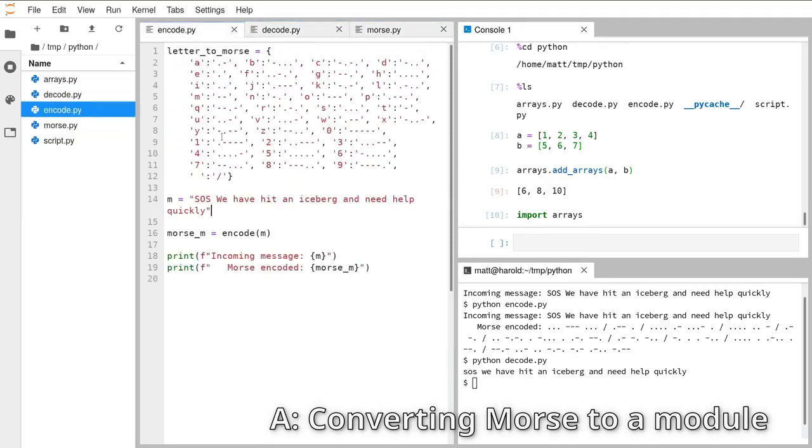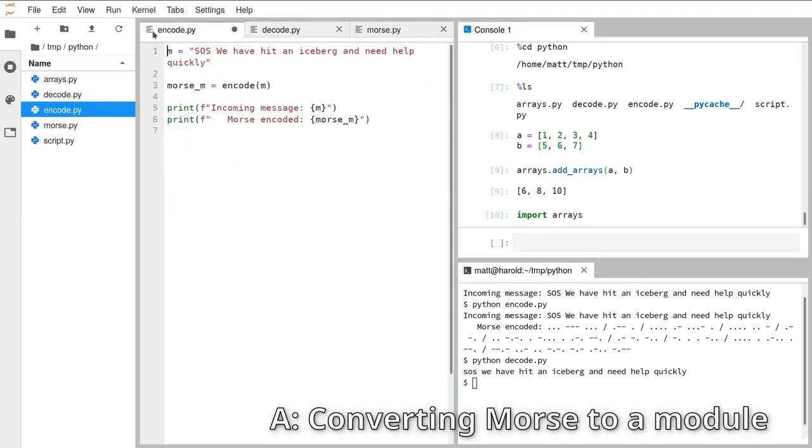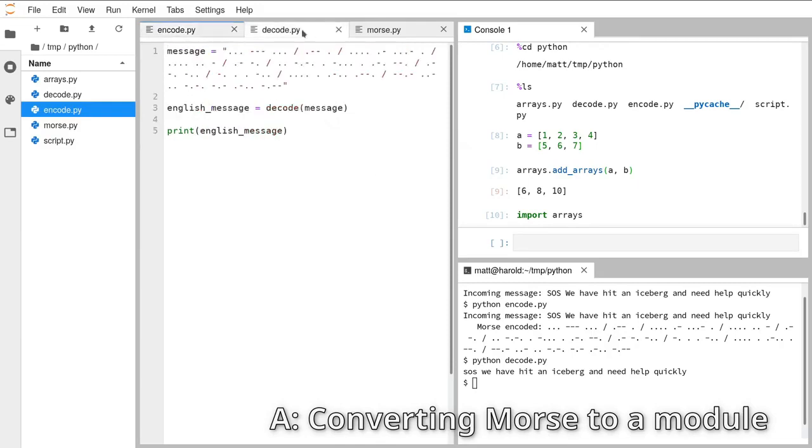I'm going to save that file, and I'm going to get rid of it out of here because we don't need it in here anymore, because it's not used anywhere in here. And you see that has massively simplified the encode and decode files. They are just dealing with the task at hand: defining a message, decoding the message, and printing the decoded message.